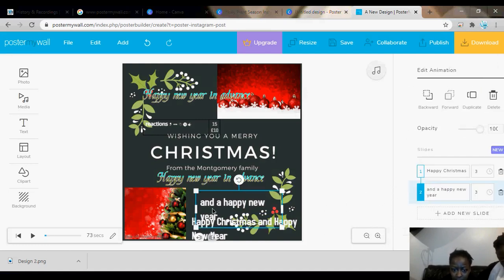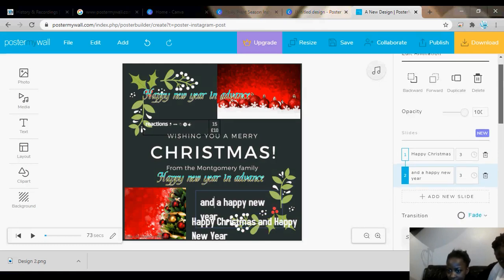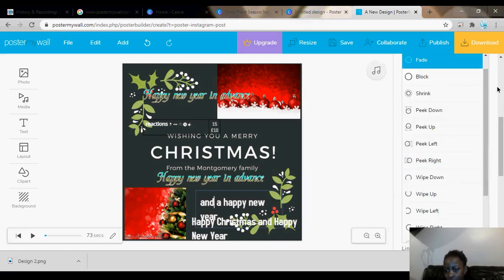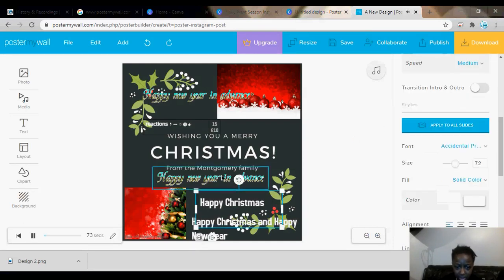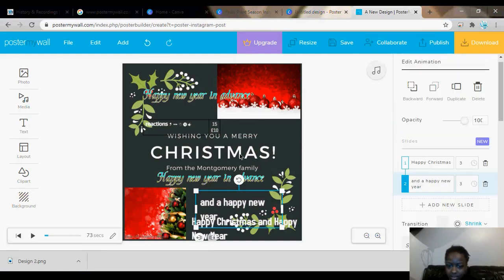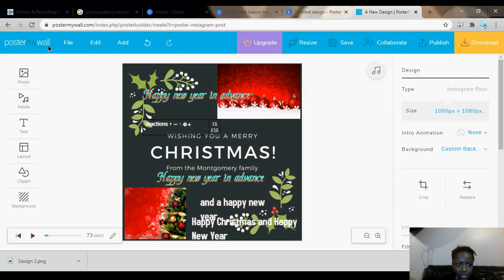Then I can click that and I can edit it, or if I don't want to, I can just change the transition of fade. Like if I wanted to stop immediately, I click shrink, and the background noise comes up. And that's how you do the animations.